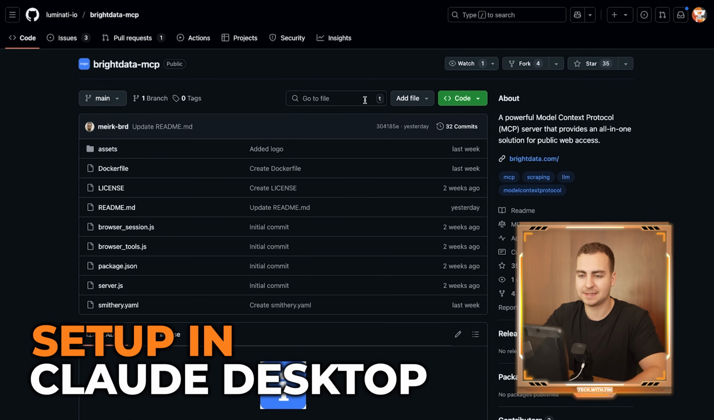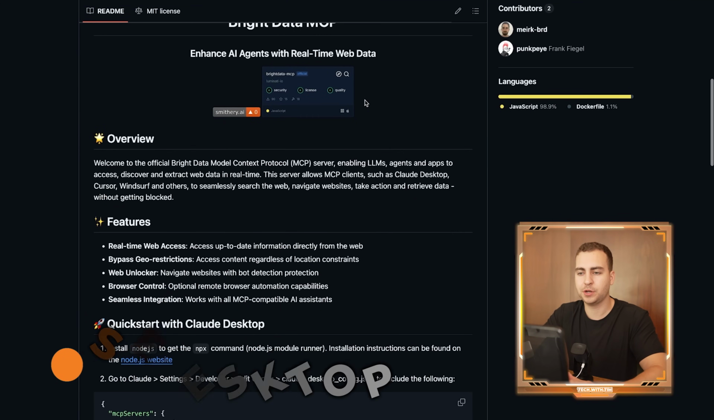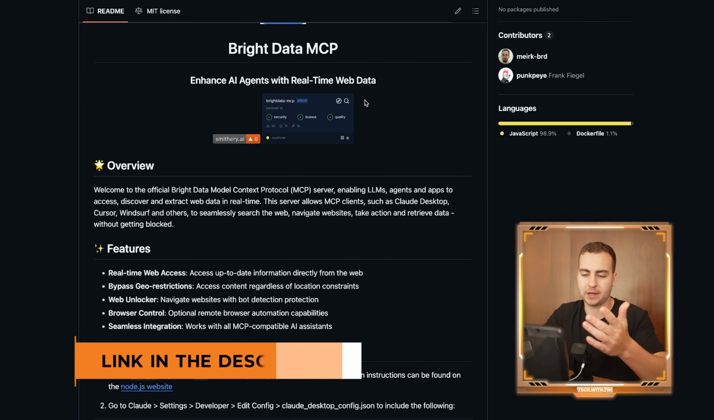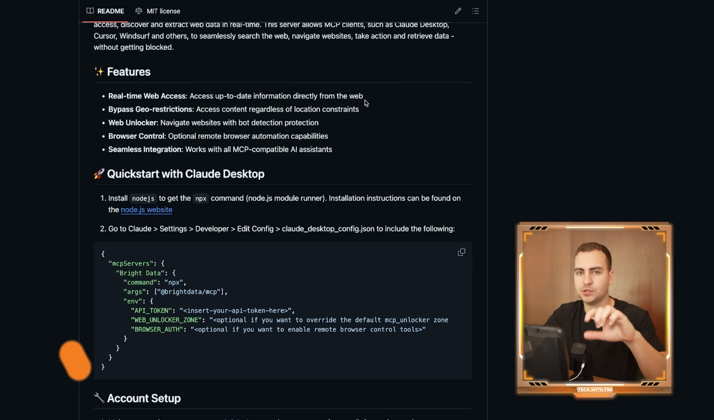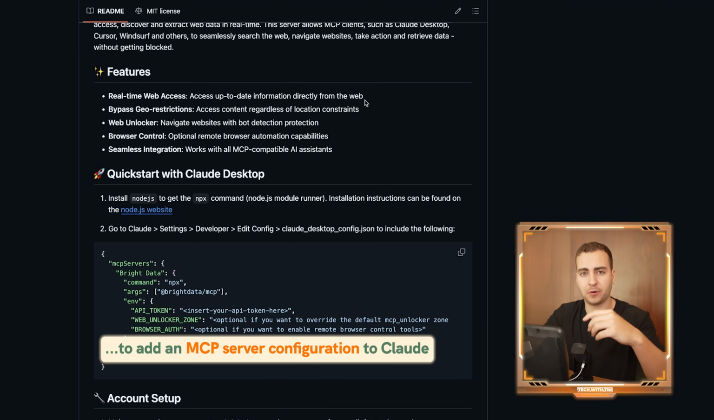I'm going to show you how you can connect it to Claude. Now, all of the information you need is from this GitHub repo. So again, you can check it out from below, but I'm going to walk you through the steps. Pretty much what you need to do is add an MCP server configuration to Claude.